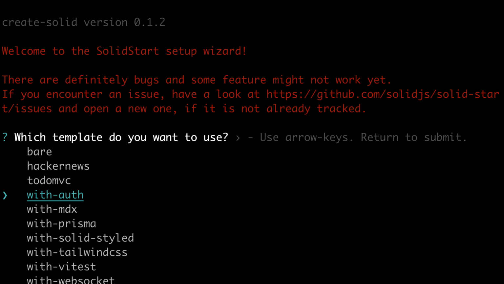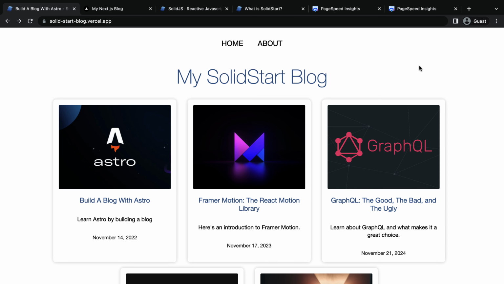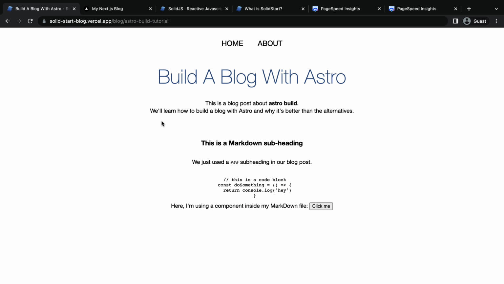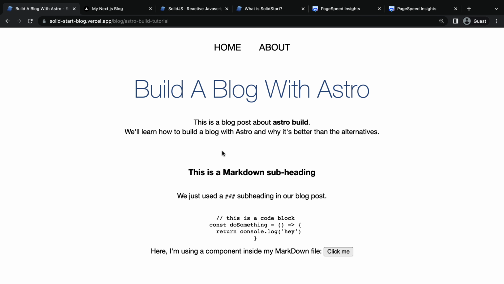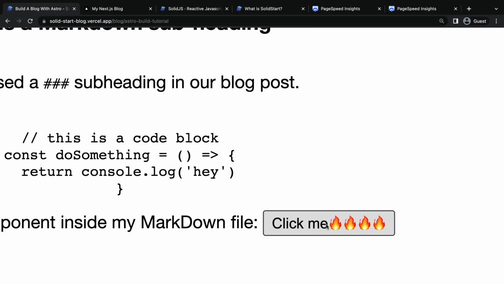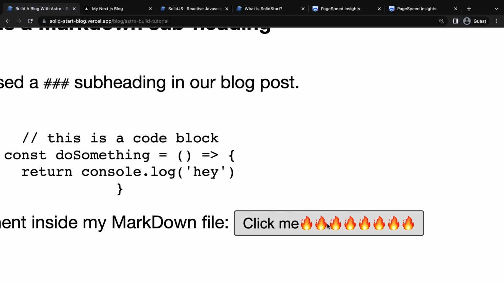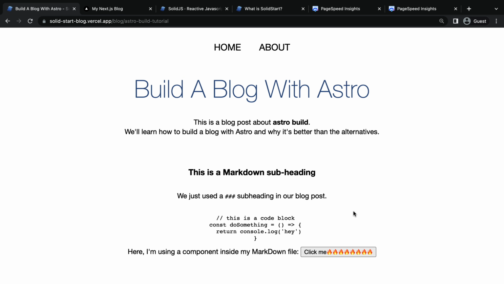Which template do you want to use? Bare, Hacker News, Todo MVC. So we want to create a blog and we want to use MDX. By the way, MDX is basically Markdown but with JSX. So you can see this blog right here is built using MDX. So we have a Markdown, and then inside of our Markdown we can also write JSX. We can also use our regular JSX tags, our HTML tags, H1, H2, div, and the rest, and we can have components in the Markdown file. So look at this. This is a button component, and we can make our articles really interactive using MDX.